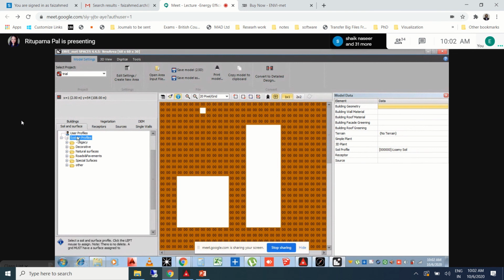In this soil and surface, as you can see, this white area is nothing but the buildings which we have deleted. So this is showing like this. It is nothing to worry about. So we go to maybe natural surfaces. Just one second, there is something which you can do to see through it.